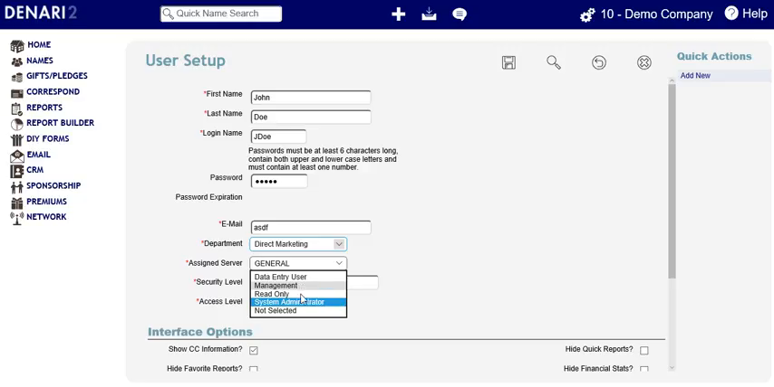And finally is Read Only. This level allows just that. The user can only read the information in Denari. They can't change anything.